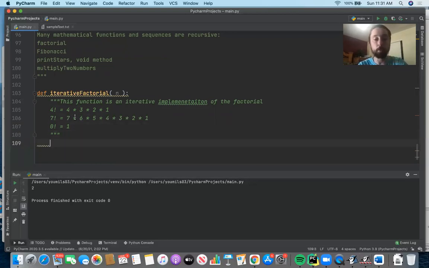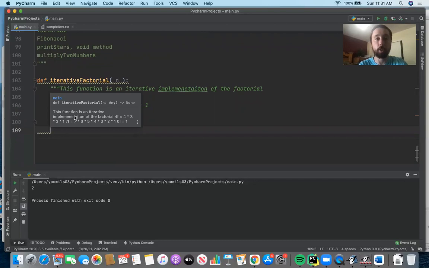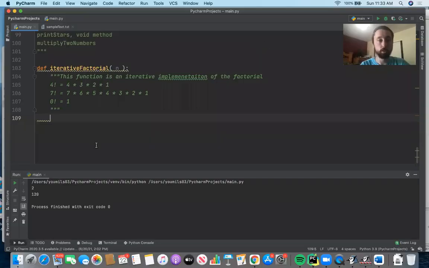So what we're going to do is say something like result equals 1. This would be the default result for n equals 1, for example. So we know that 1 factorial is equal to 1.